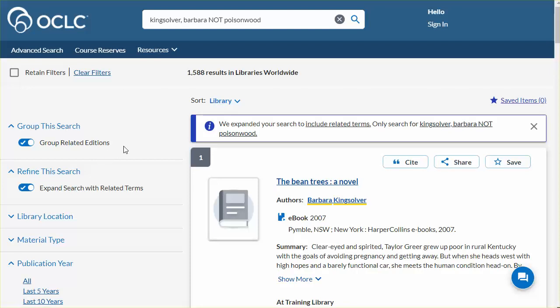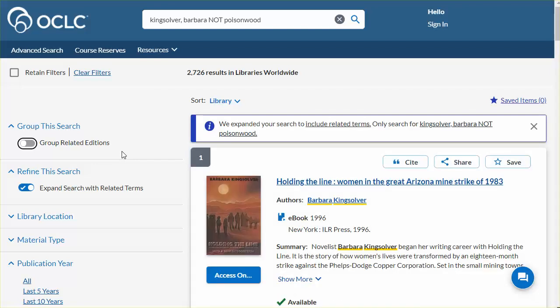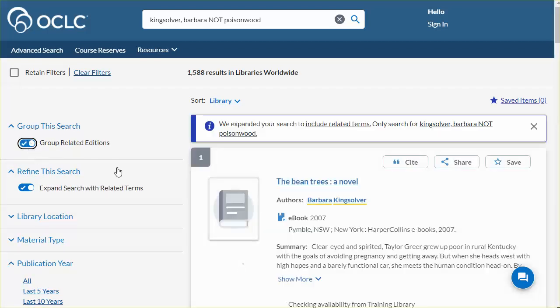WorldCat Discovery groups records by edition and will display one representative record for each edition in the results. You may ungroup them to display a flat list that includes other versions, languages, or formats for a work. If ungrouped, this remains active throughout your session. Results can easily be grouped again for new searches.